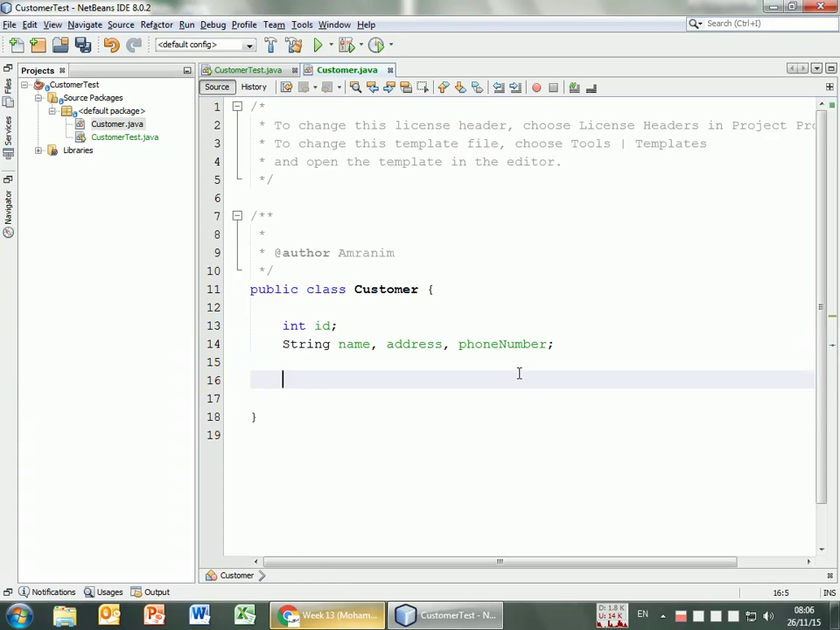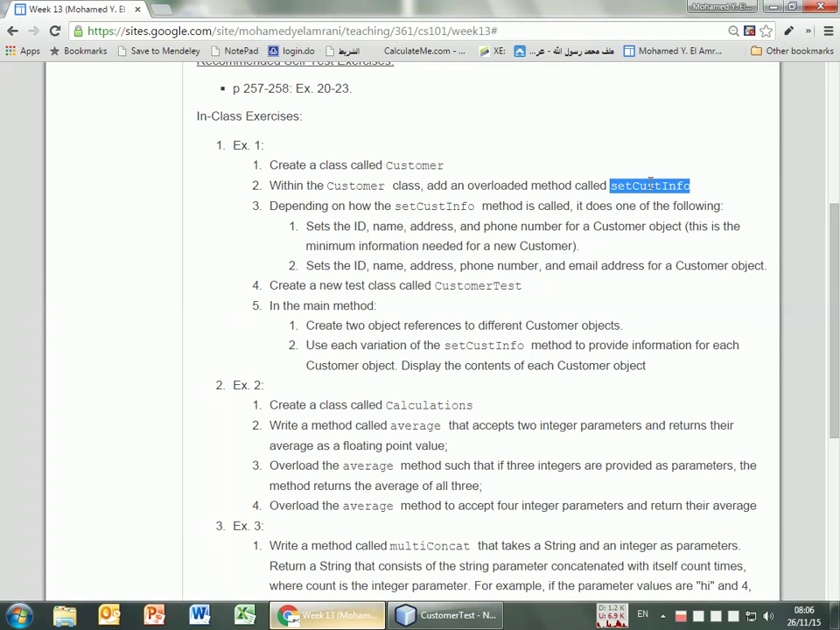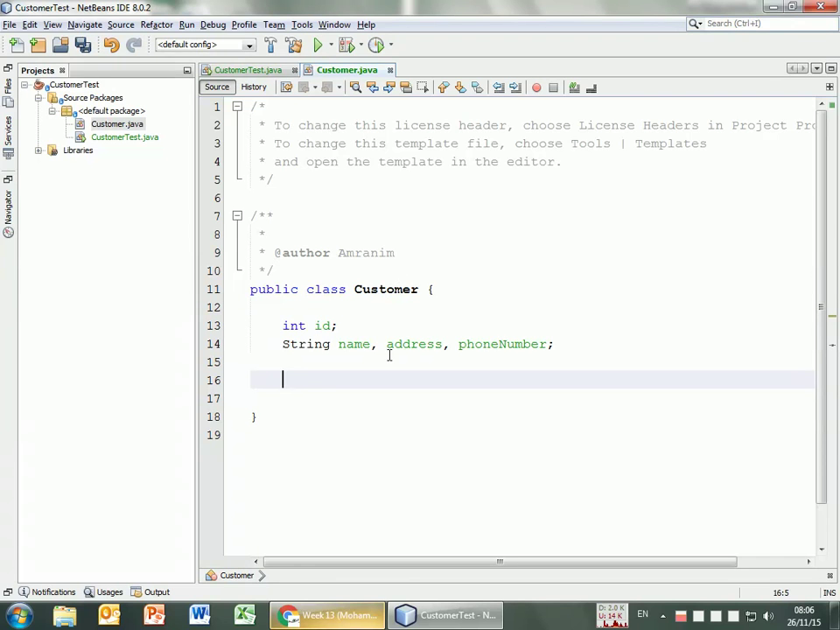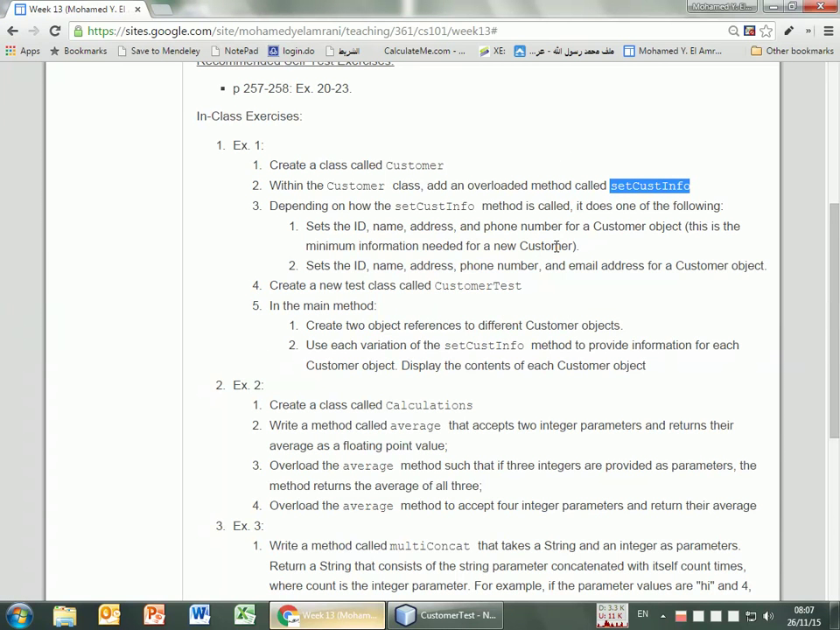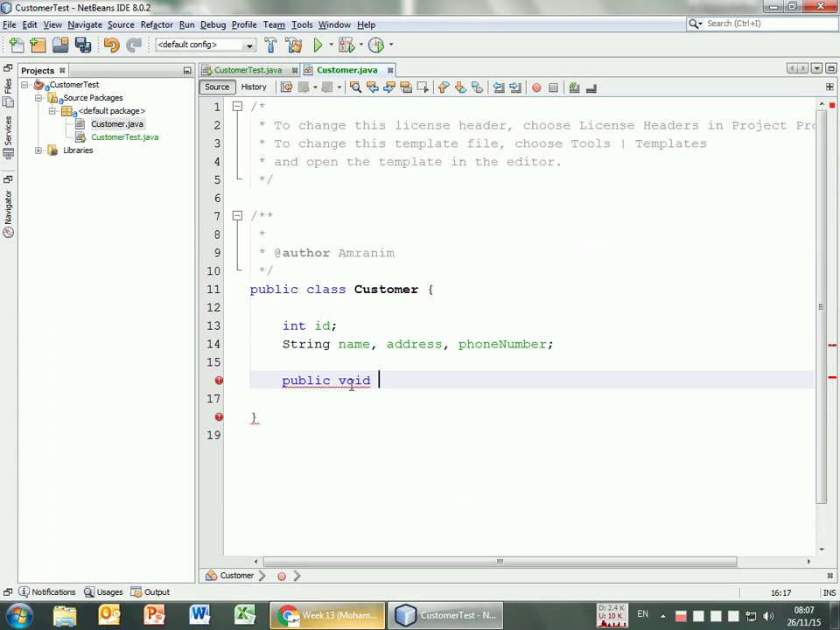So now that I declared these, I need to declare my method setCustInfo. Public, because generally this is what we do. We make it all public. And then what's next? What's the return data type of this? Very good, because I'm not returning anything, I'm just setting some information. I don't need to return anything, so I'm going to use void, and then this is the name.